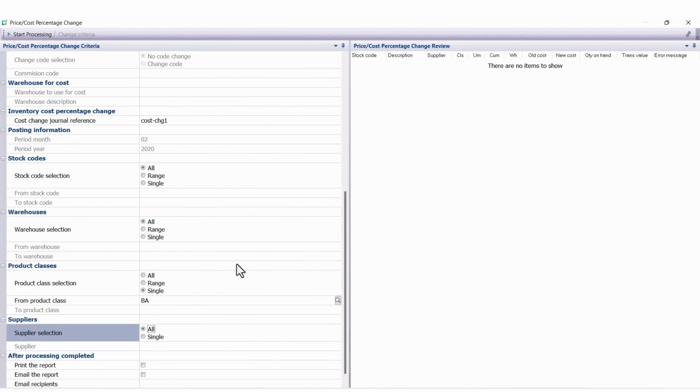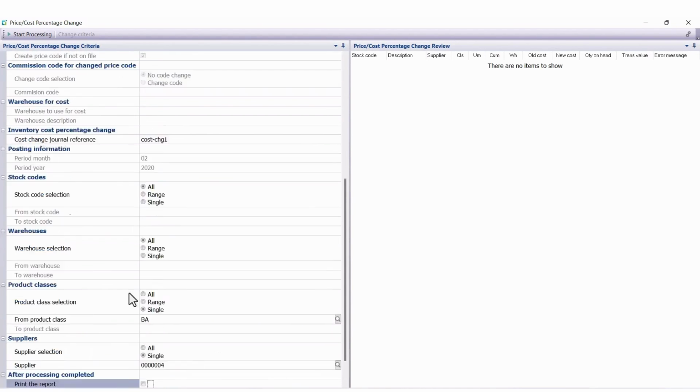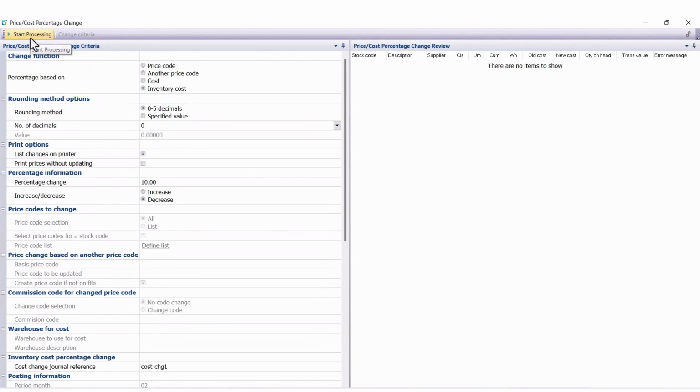And then we're going to tap off again. You could narrow down this criteria to a specific supplier, and for this example, let's do that. We're going to say single supplier there, and you can enter the supplier, or you can scroll for the supplier, and we're going to say start processing.